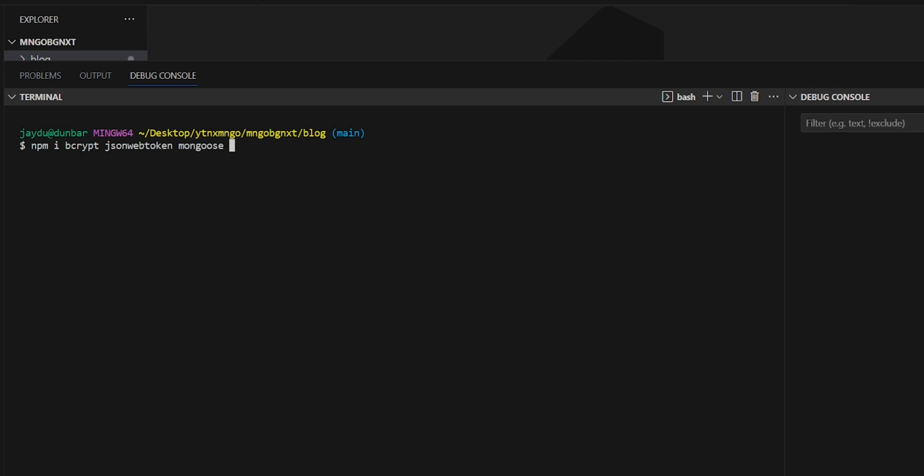Next will be mongoose. And this is the adapter that we're going to use to interact with our MongoDB database from our Next.js application. Next, we're going to use next-auth. This is going to help us with authentication. React icons, just to give us some styling for icons. React Toastify. This is going to help us with notifications. And then last but not least, timeago.js. Timeago is going to help us with capturing timestamps.